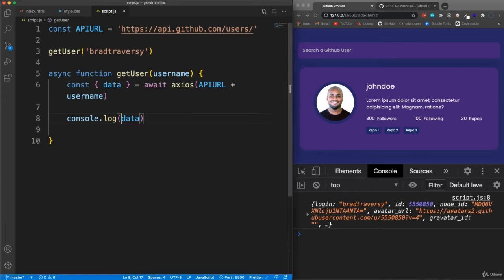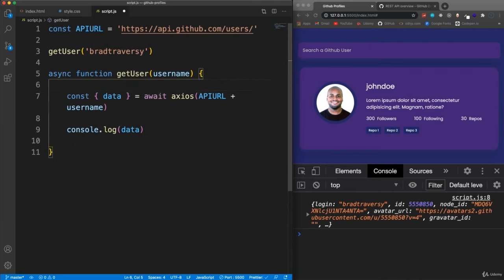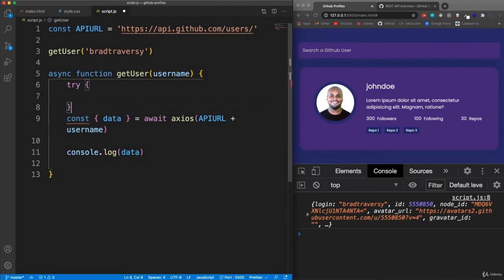Now, what if there's an error? What if something goes wrong? How do we handle the catch? Because when we do a regular promise, we can do .catch. Well, there's a bunch of ways we can handle this. What I usually do is add a try catch. So we can just say try, and then if something goes wrong, we'll catch with an error.